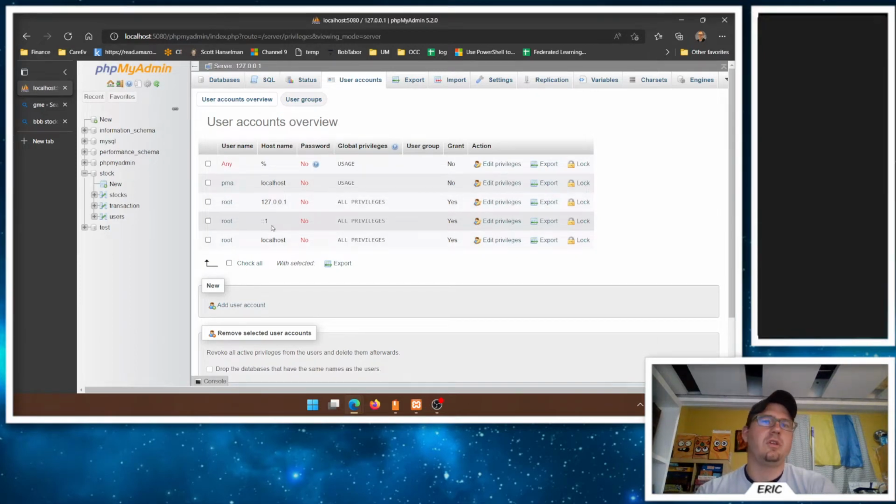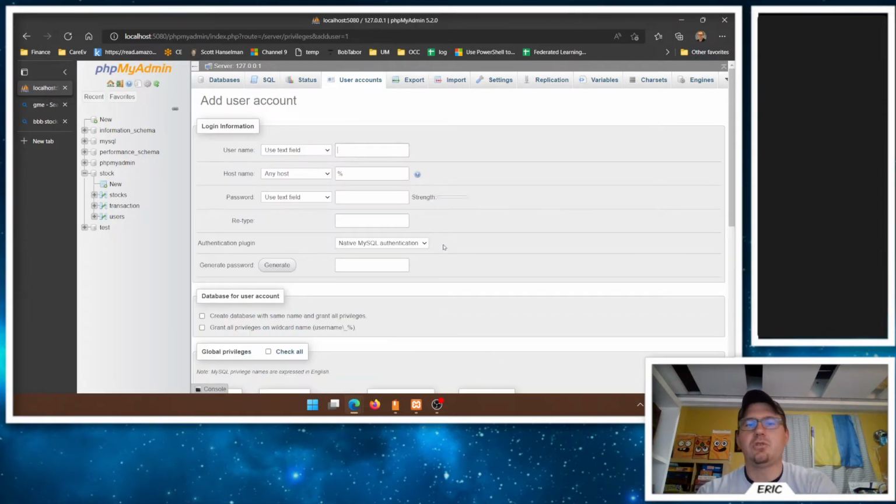Right? A good security rule of thumb is least privilege. It's a common practice. So you want your program to have the least amount of permissions it needs to do its job. And to do that, it does not need all privileges. So what you can do is you can add a user account here. So we'll call this the stock user. Host is anything is fine. And then for password, I'm just going to use test because I feel really awful here, but that's fine. Just test. It's nice and easy here.